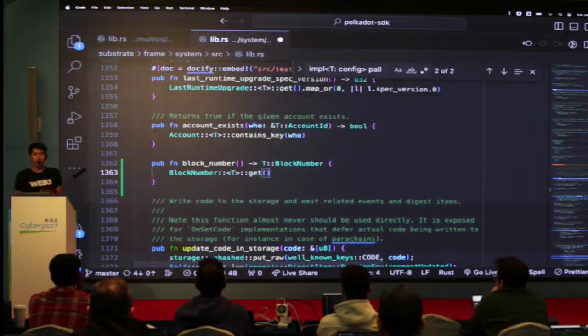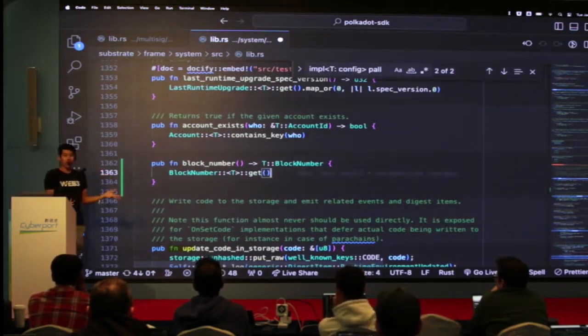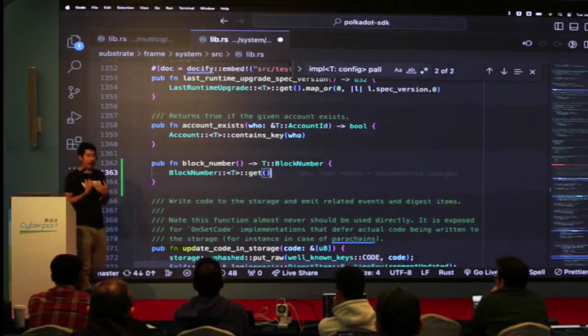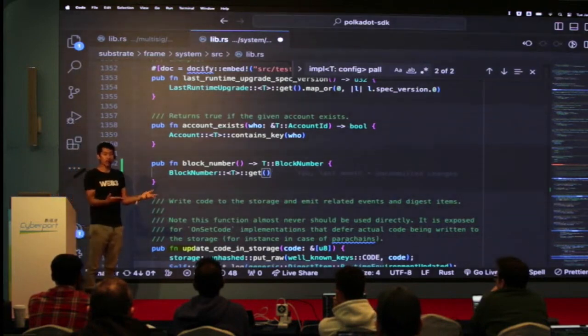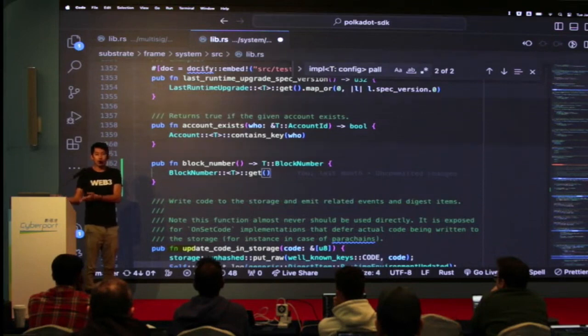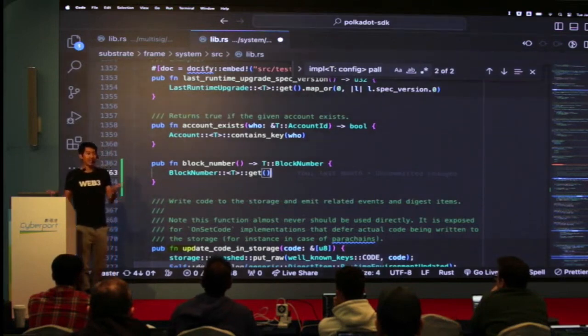That macro magic is just this. It's just calling the storage, calling get on it, and returning the function. So actually, I have an outstanding issue to remove these getters, because you can just do this instead, and when you look at the code base, it's way easier to understand. But that's exactly one for one.